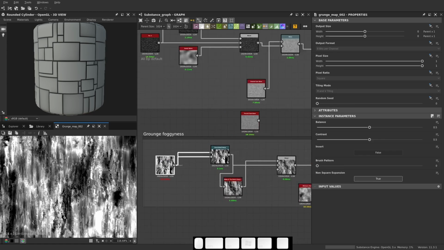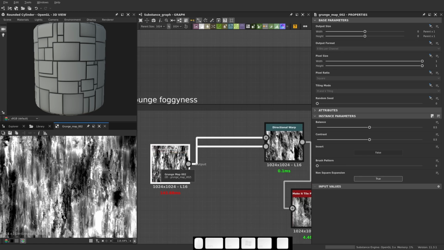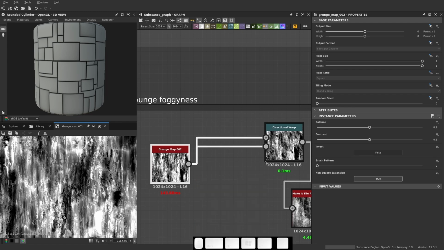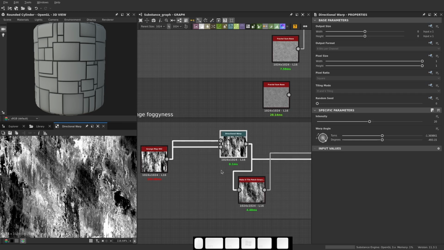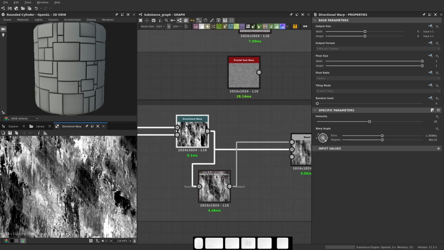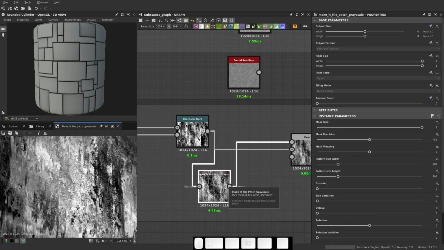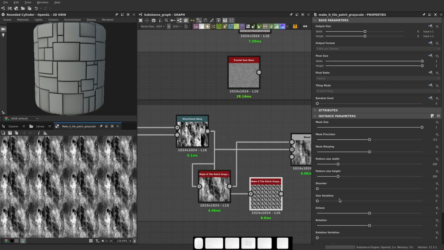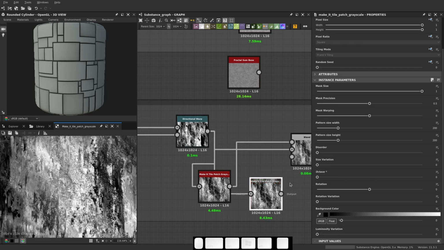To achieve that, we have a grunge map 2, like literally grunge map 2, and a directional warp. Now in the directional warp, I'm plugging the same map twice, and after plugging it twice, I'm using a make tile. If you type in make tile, make it tile batch grayscale, and after that, batch, not photo. After that, we play with the octave until we get the 0 octave.